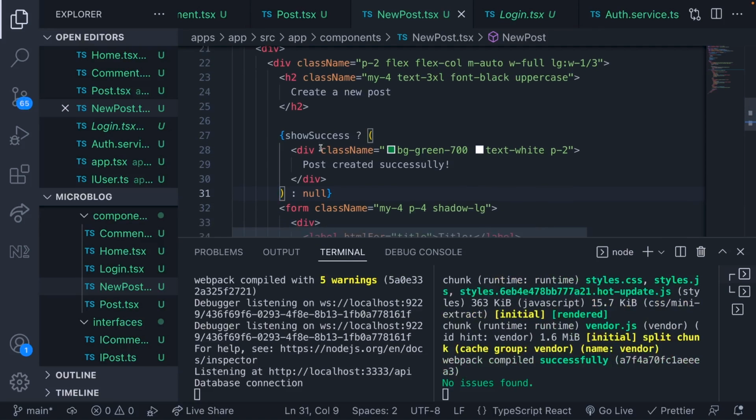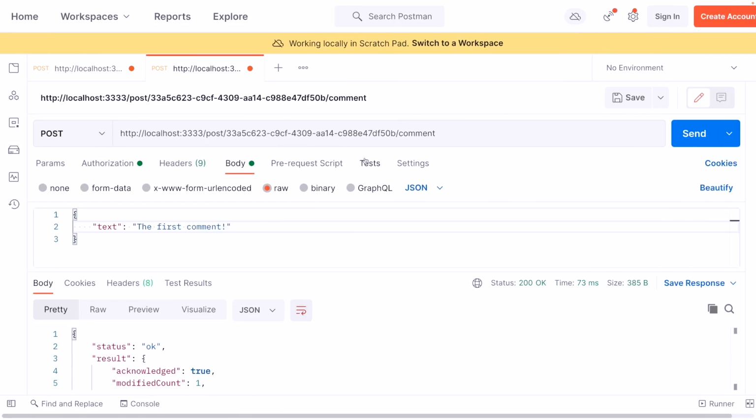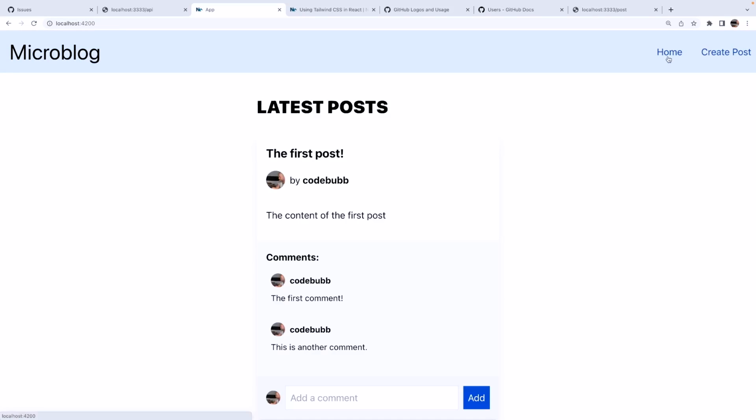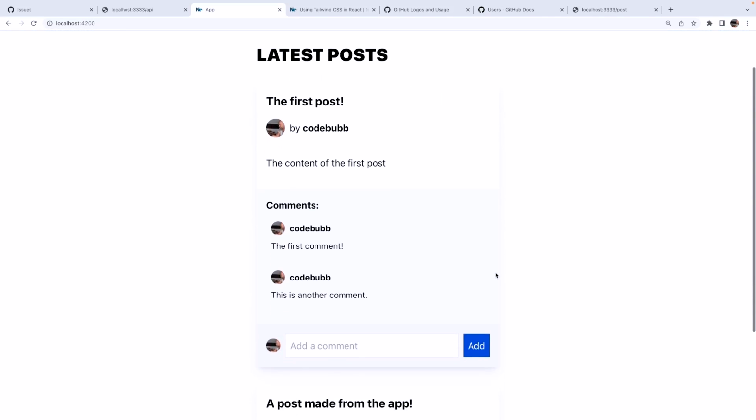So now when we submit a post, we should see that success message. So I guess let's just give that, oh, there we go. The state's updated for us now. So this is what we should expect to see when we create a new post within the app. So at this point now, we've really got a working app. We can log into it. We can create new posts. And assuming you're actually logged in as well, you can comment on the other posts as well.